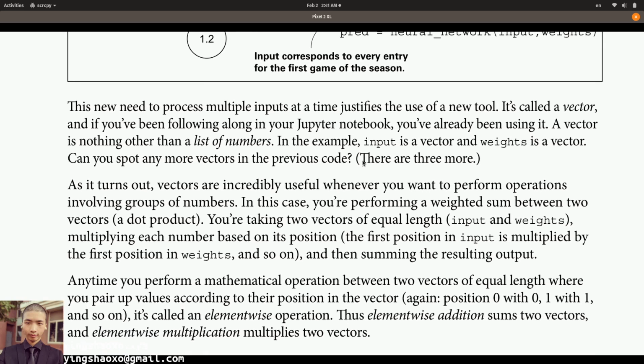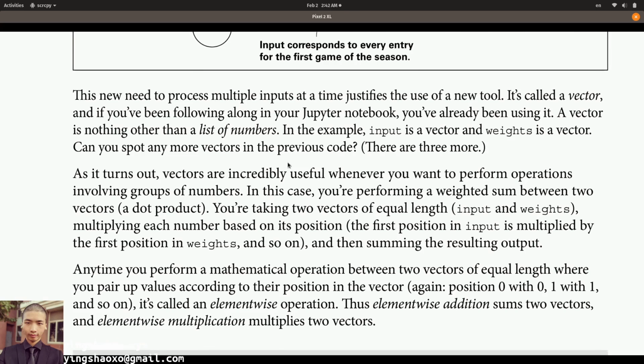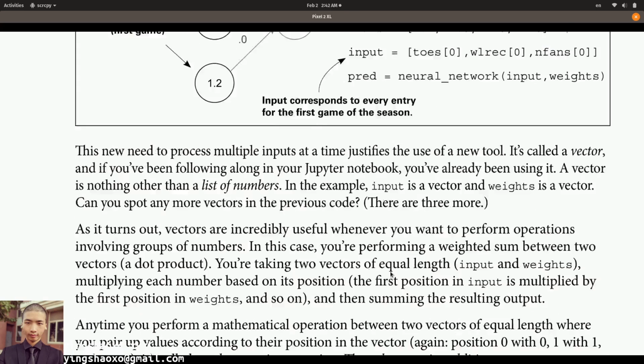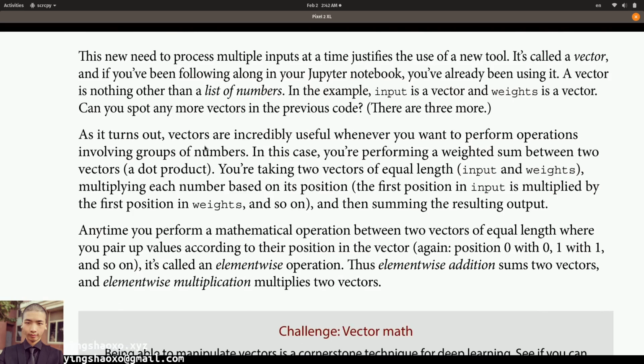In the example, input is a vector, and weights is also a vector. Can you spot any more vectors in the previous code? Of course we can. Anything that has a square bracket symbol is a vector. As it turns out, vectors are incredibly useful whenever you want to perform operations involving groups of numbers.